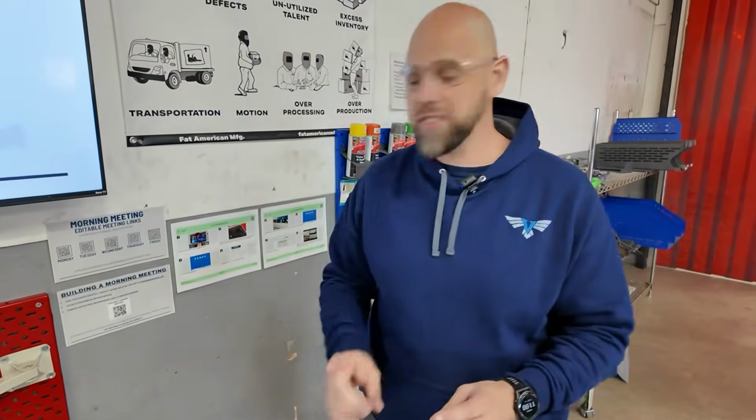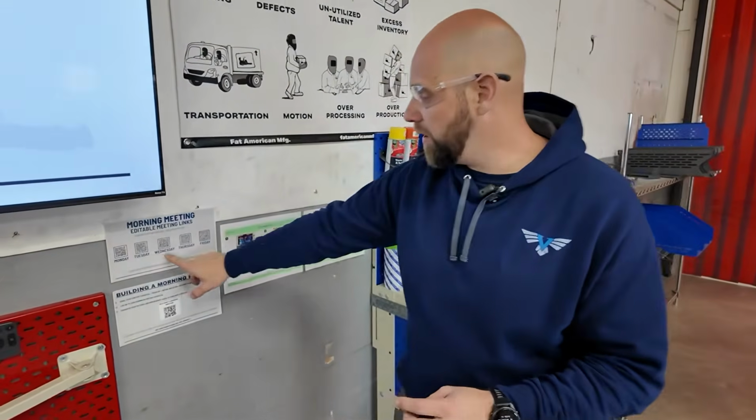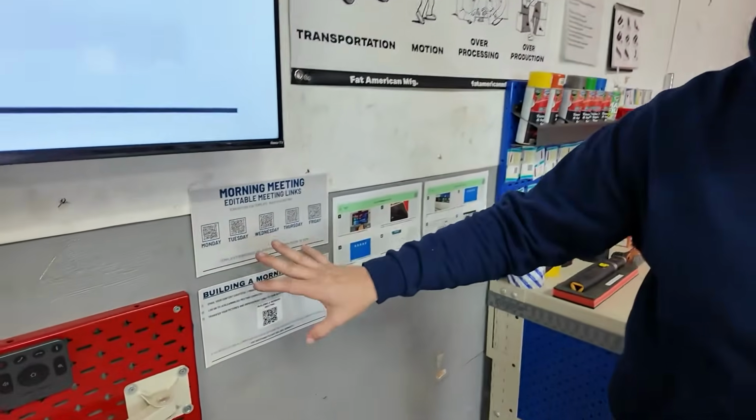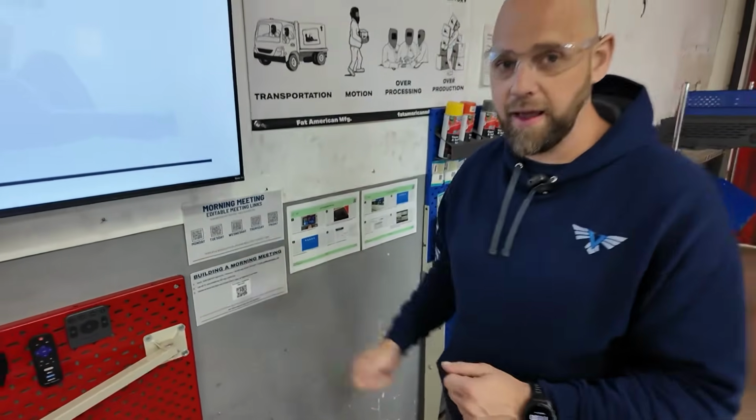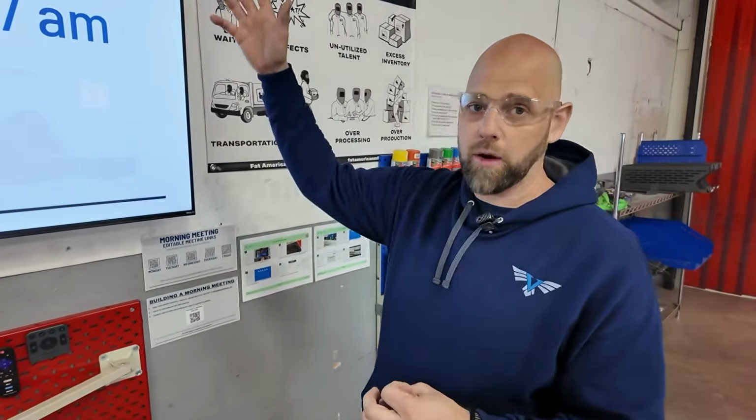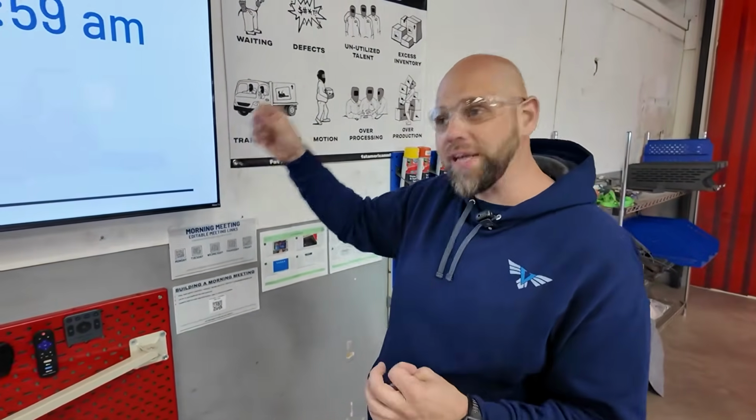We also give them standard work by being able to scan right here. They can follow standard work to create their meeting for the next day. So it's super easy. If tomorrow is Wednesday and that's my day, I can scan that. I can follow the standard work. I can create my Wednesday morning meeting template, and I can be ready for tomorrow.